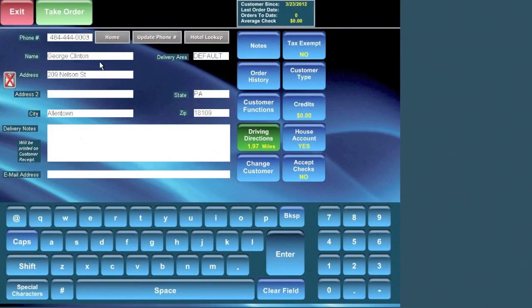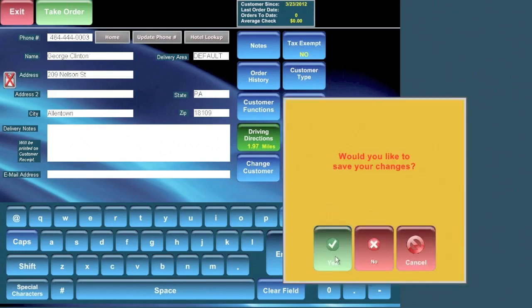In fact, I had a demonstration this morning where somebody asked me this specific question. They said, I have a couple customers that make an order all week, and then at the end of the week, I give them a bill. And I'm like, perfect. So we have George Clinton set up. Okay. Yes, I want to save my changes.